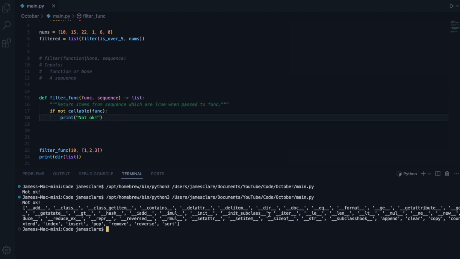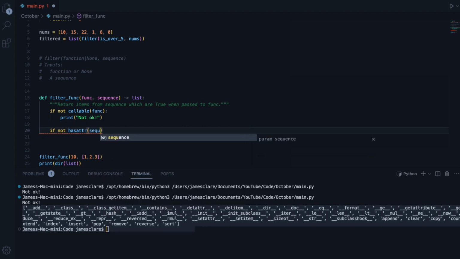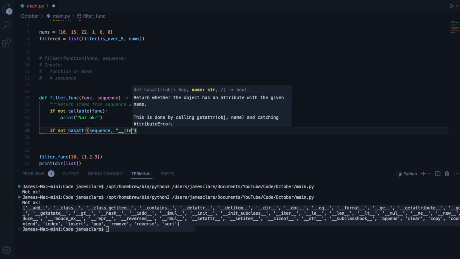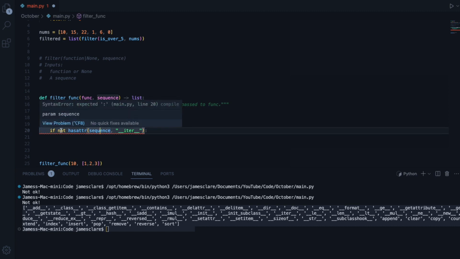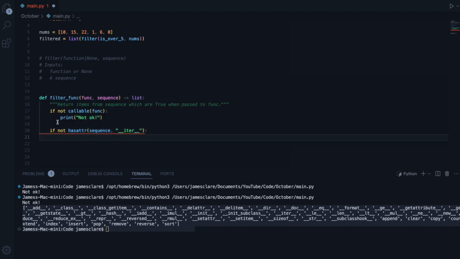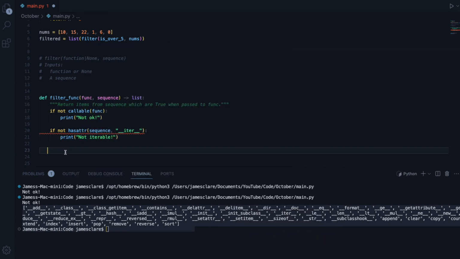So we can basically say, does the thing that's passed in here have this? What we can do is if not, and then we'll do hasattr here. hasattr basically scans all of the attributes of the thing you're passing in. So we'll say sequence, __iter__. And just like that, we're basically saying if the sequence does not have this attribute, then do something. So we'll do print "not iterable". Just like that. Let's bring this up a bit, make some space.